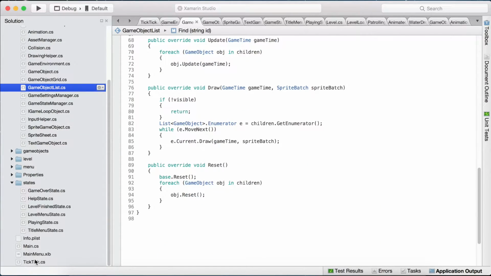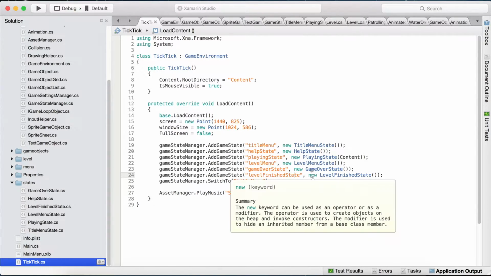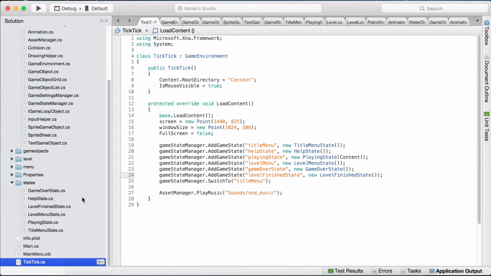If you go back to the TickTick class, you see that basically the load content method doesn't seem to do very much. It adds basically a number of game states to the game state manager. And when it has done that, it tells the game state manager to switch to the title menu. Each of these game states is responsible for a whole part of the game world. And depending on the type of the game state, it can be a very simple one or it can be a very complicated one. Let's take a look at some examples.